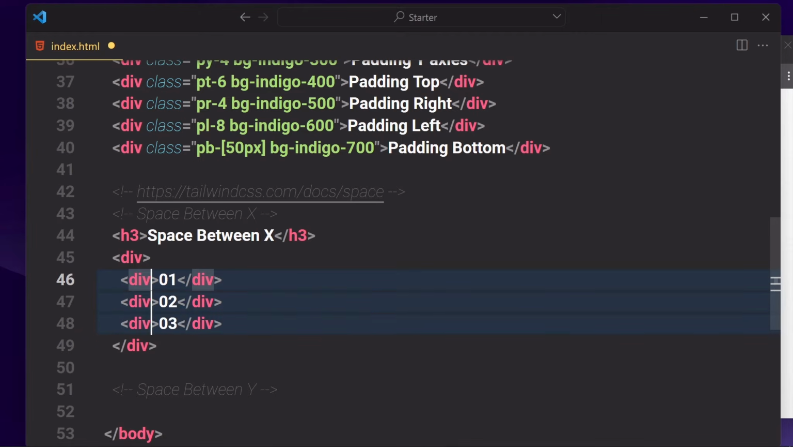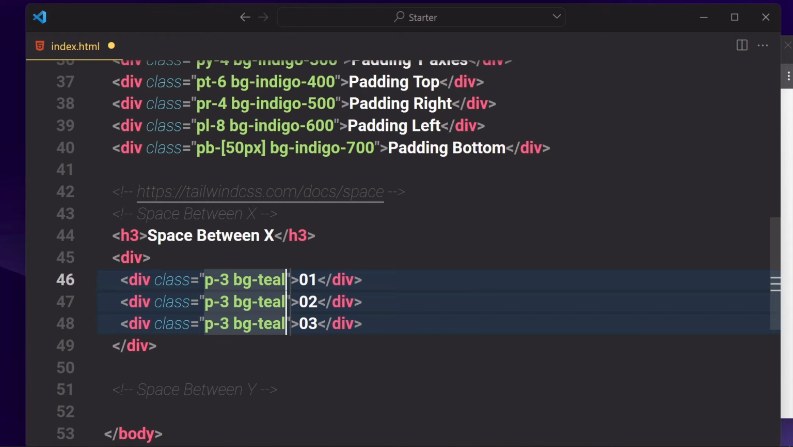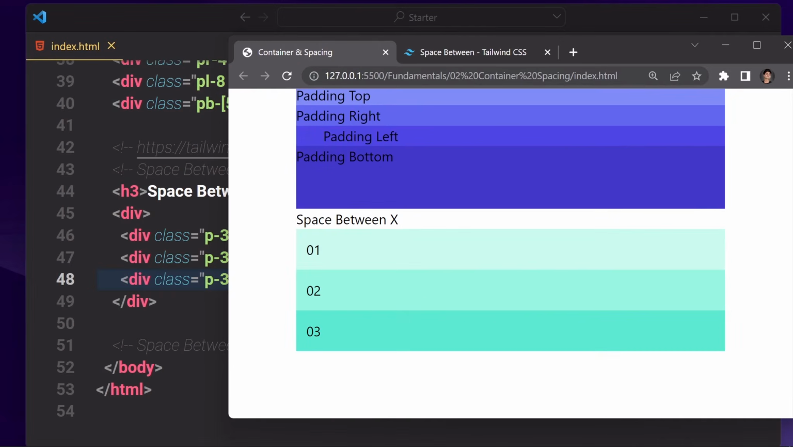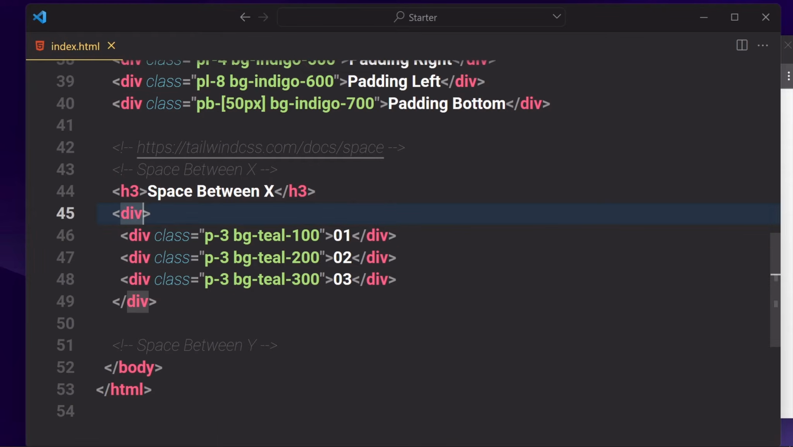I'm going to do a multi-cursor selection, and first of all I'm going to provide padding all around, which will be just 3, and I'm also going to give a background of teal, and the first value will be 100, then we have 200, and then we have 300 right here. If we save our file, this is how it looks, but here we are going to be using a flexbox.